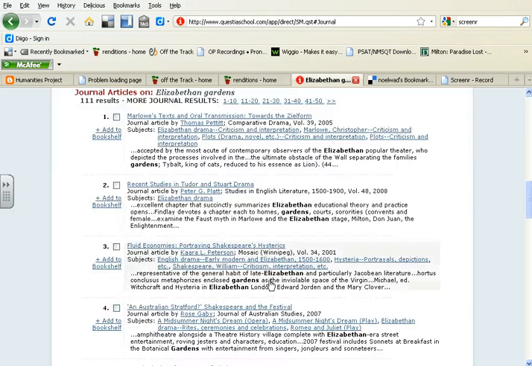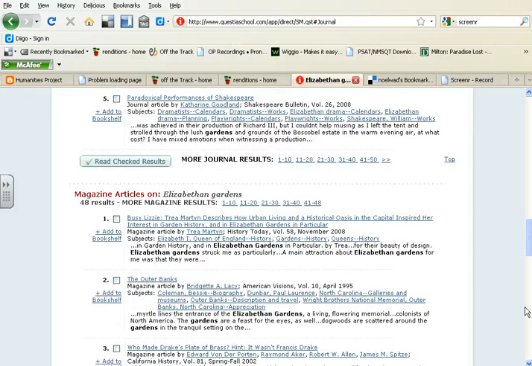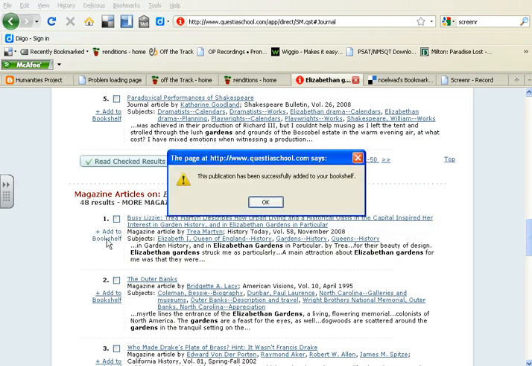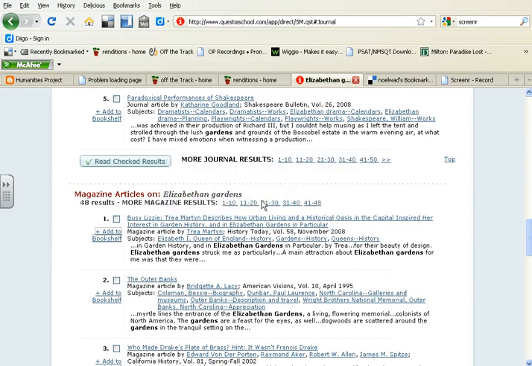Let's have a look at journal articles, and is there anything there that looks interesting? Well, there's a magazine article. Let's try that one. So I'm going to add this to my bookshelf, and it's going to tell me that it's been successfully added to my bookshelf. I'll check that a little later.